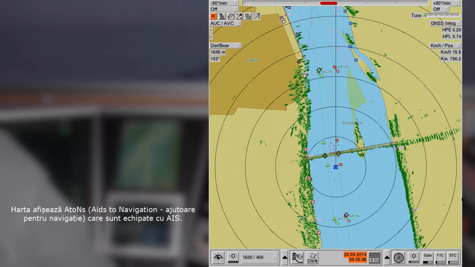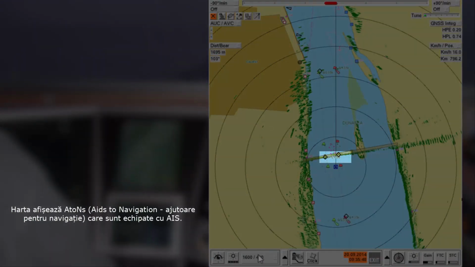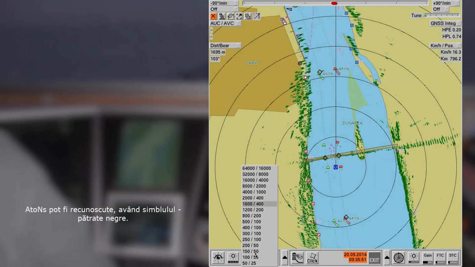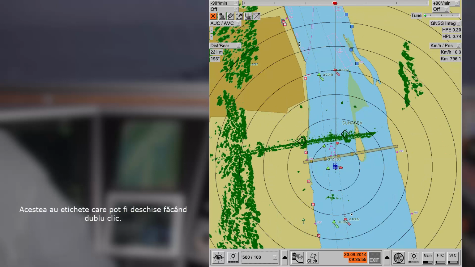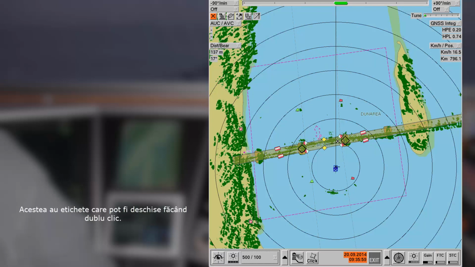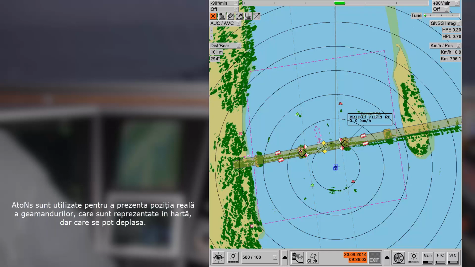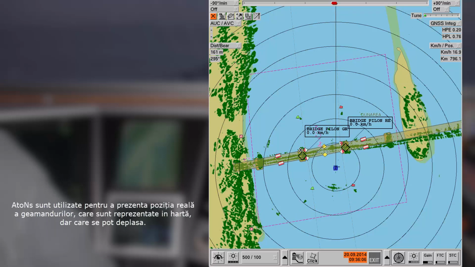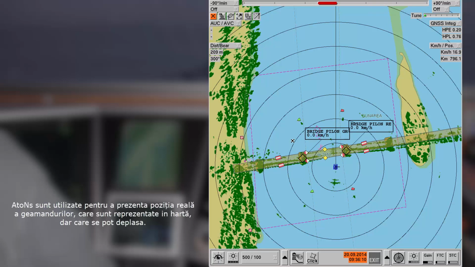The chart also shows aids to navigation, or AITONs, that are equipped with AIS. Black squares indicate such an AITON. Like vessels, they have labels to be opened by double-click. AITONs are used to indicate the real current position of moored buoys, for example, which are drawn in the chart but may move.